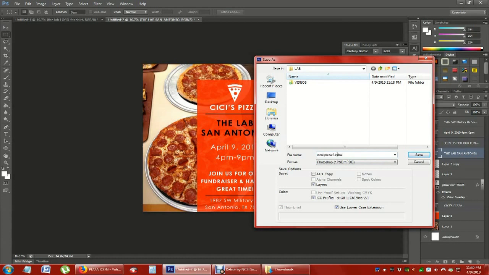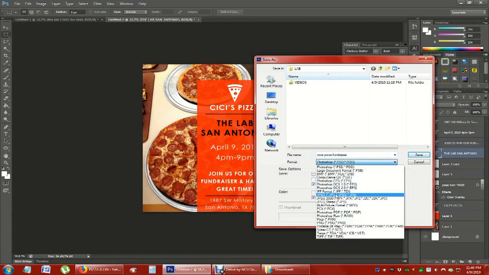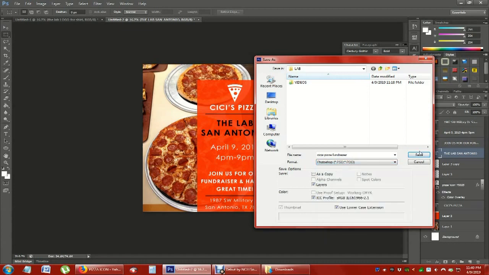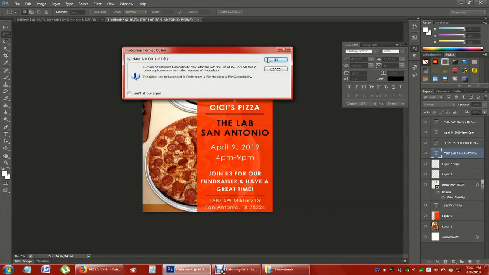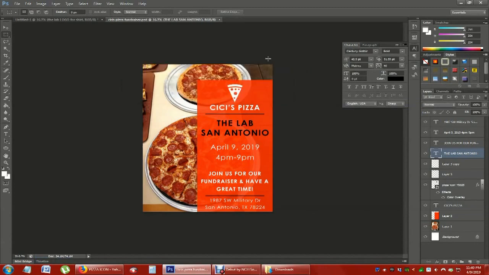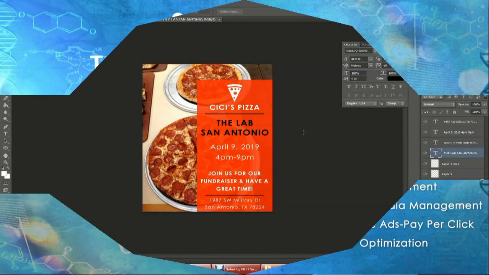We'll save it as CC's Pizza Fundraiser. So we have the Photoshop file. There's other files here as JPEG. You can save it as a JPEG for social media, or as a PDF if you want to print it out. So we'll go ahead and hit save. We'll save the PSD file and just hit OK. That's maximum compatibility. So that will work in any Photoshop program.